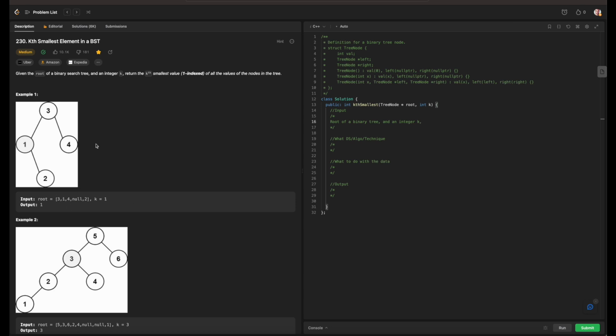So the problem is asking us to find the smallest value, 1-indexed, of all the values of the nodes in the tree, but we have to find the kth one. What does that mean in particular? This question can be a little bit tricky. If I were to explain this further, say for instance we have this binary search tree. We have a root 3, 1, 4, null, and then 2.